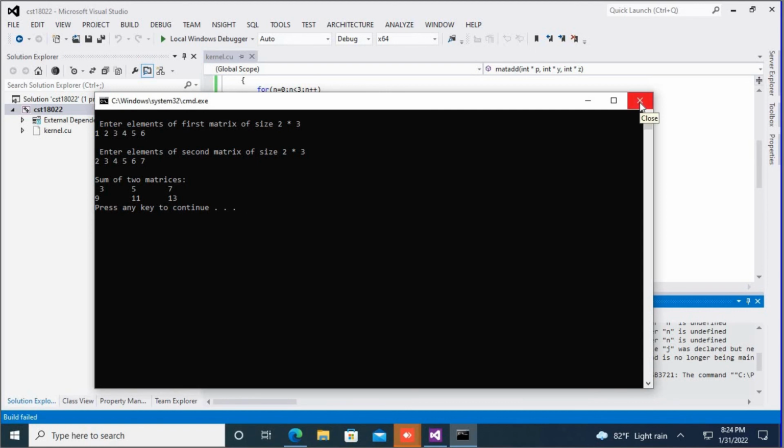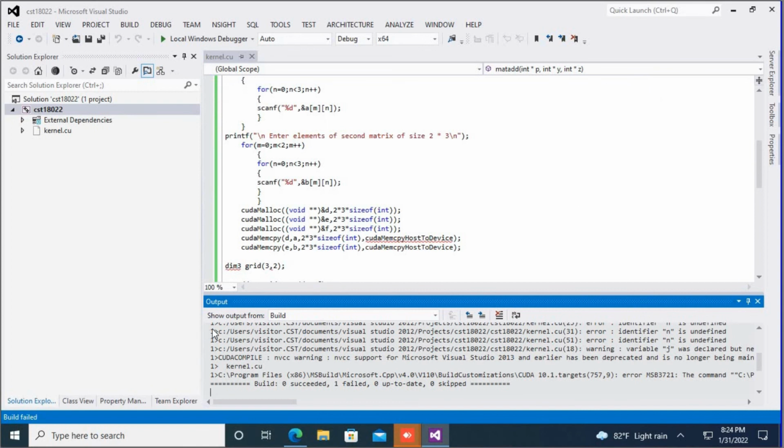Okay, finally we have written a function in the C++ programming language that can execute on the GPU using CUDA.